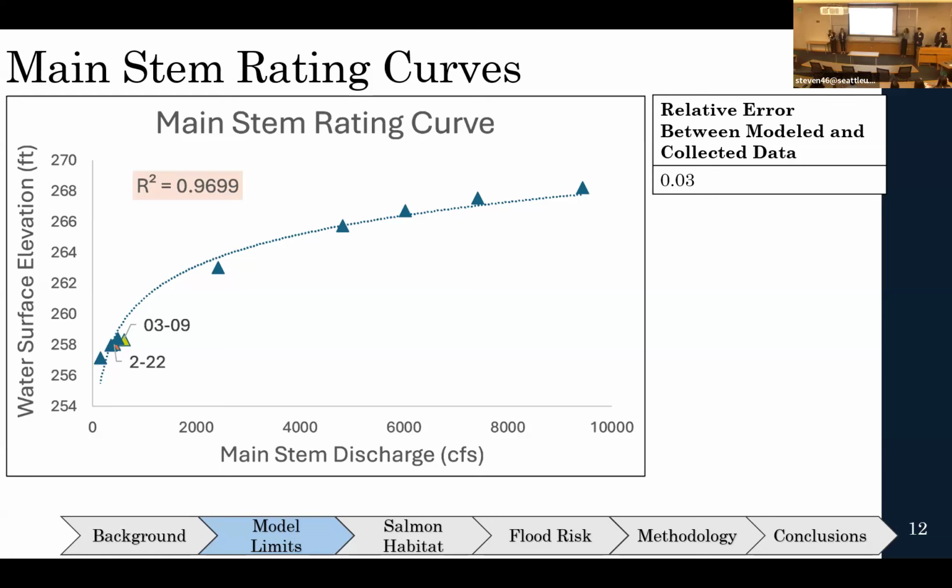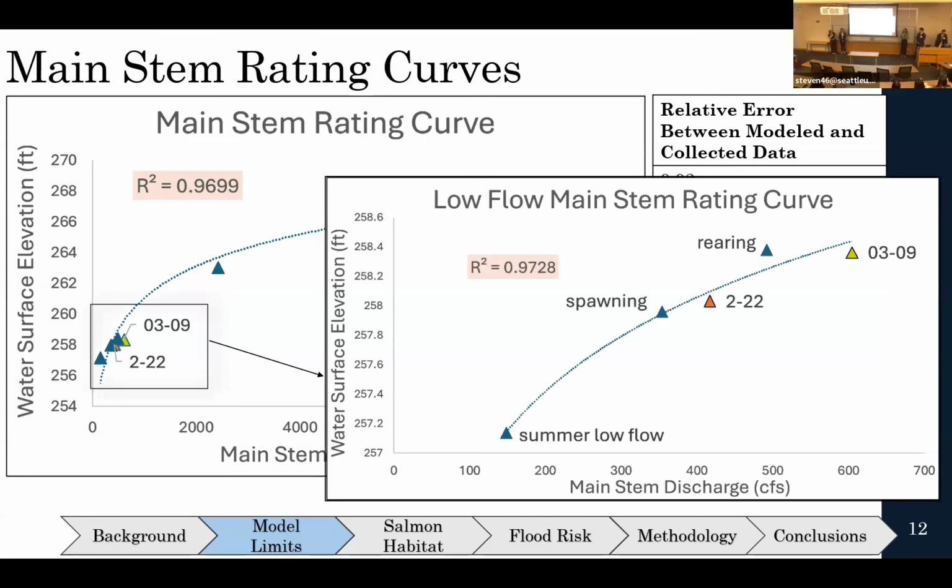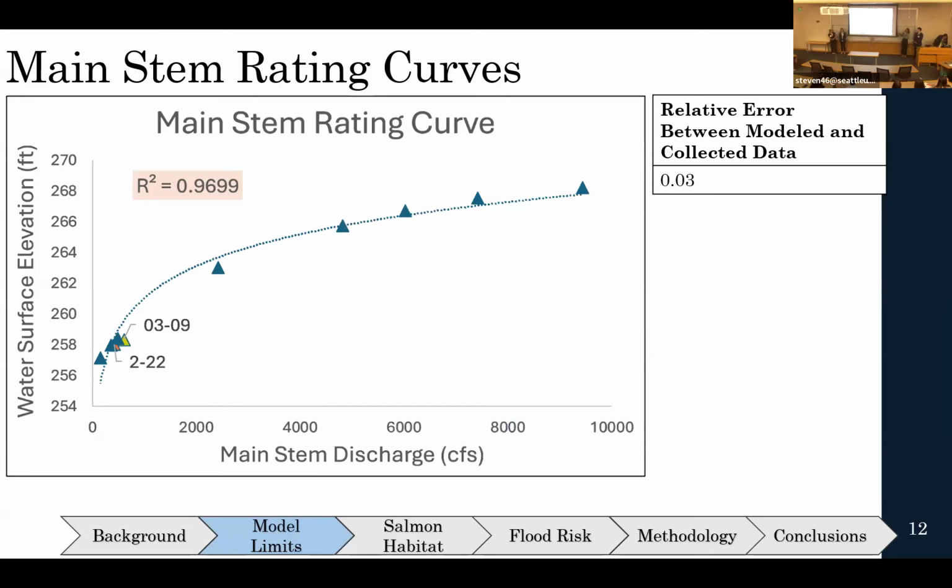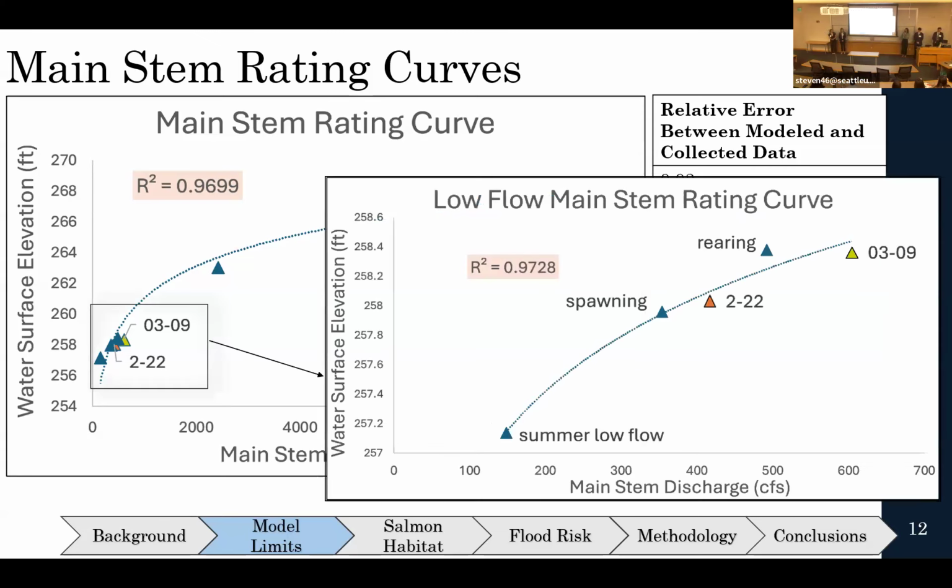So if you take a look here, the R-squared value is fairly high, which is a good indication here that our data is fitting the model. And especially with the small relative error, this is also a good indication. And when we zoom in to look at a truncated version of this, you can see that our data points are fitting along that model, indicating that in the main stem, the model is doing an accurate job at depicting observed flows.